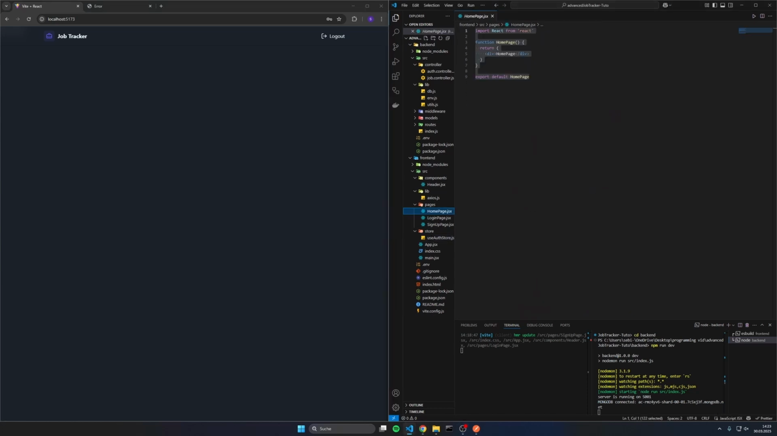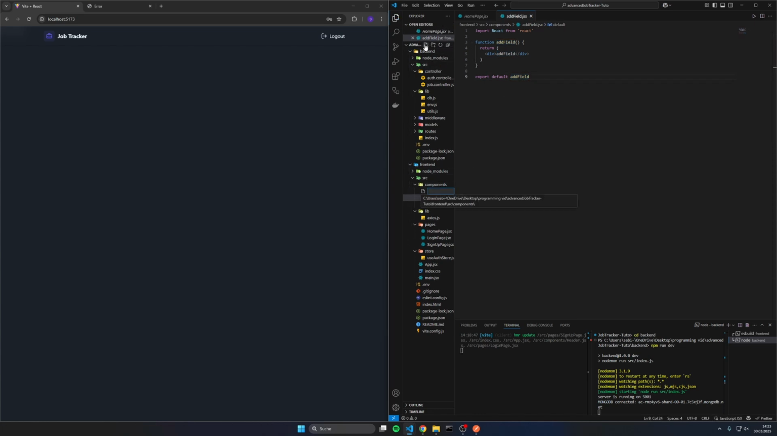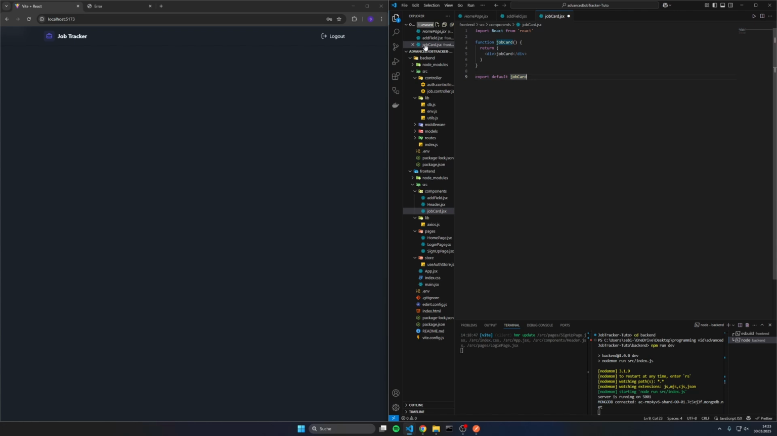In this part we are creating the homepage with the functionality to create, add, delete jobs. So first of all we need to create two components. In the components directory we are creating the AddField.jsx component, and we are creating a job card component, and save this.